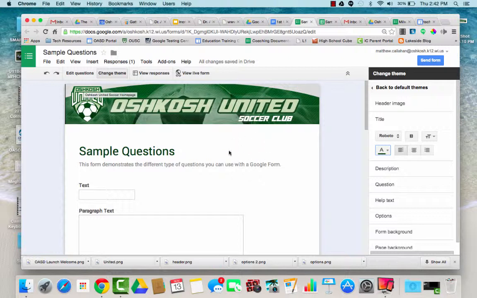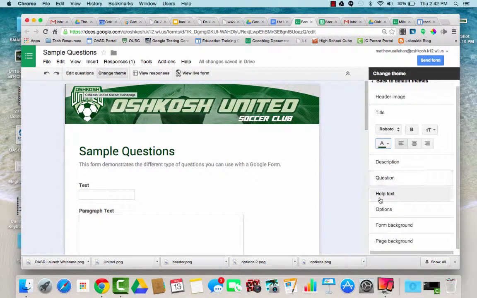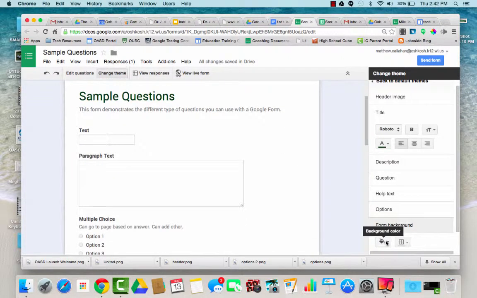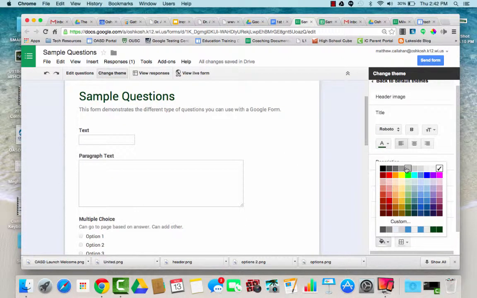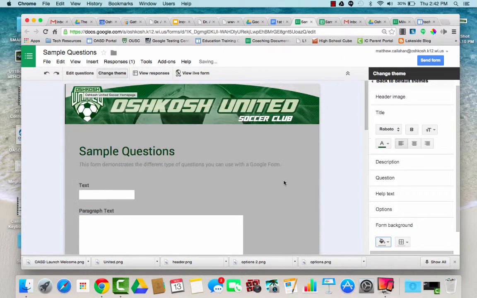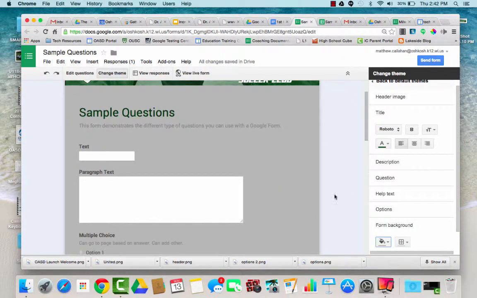Sometimes you might want to match the form background to the header or the image. So you can do that that way as well. All of these other options are pretty similar. Now the form background, which is what is white here, I can change that to be a different color. I'll just make it gray just so you can see the change. But you can change that to be a different color as well.